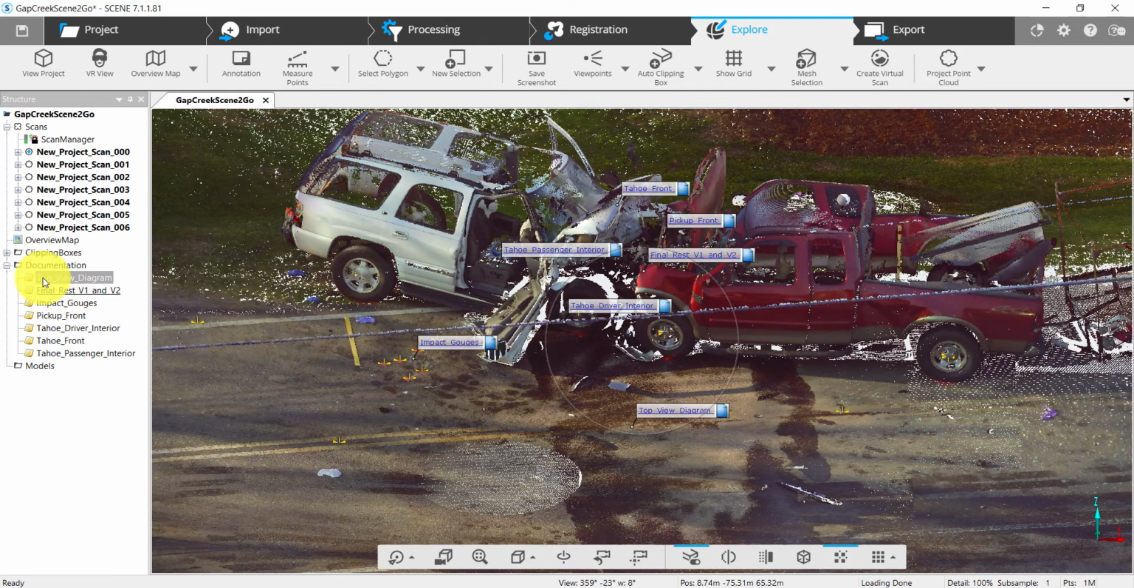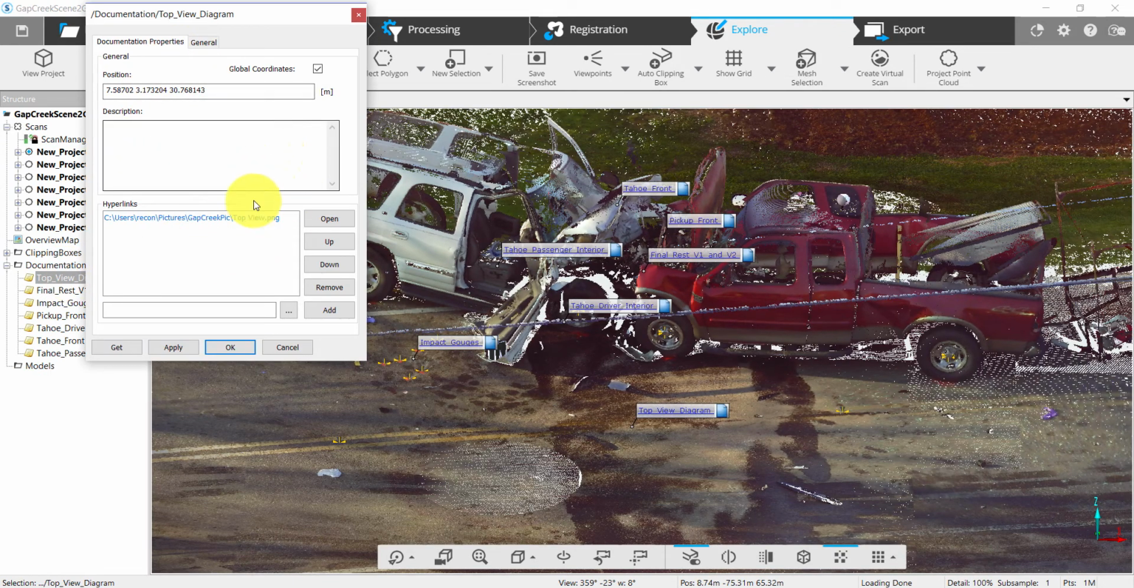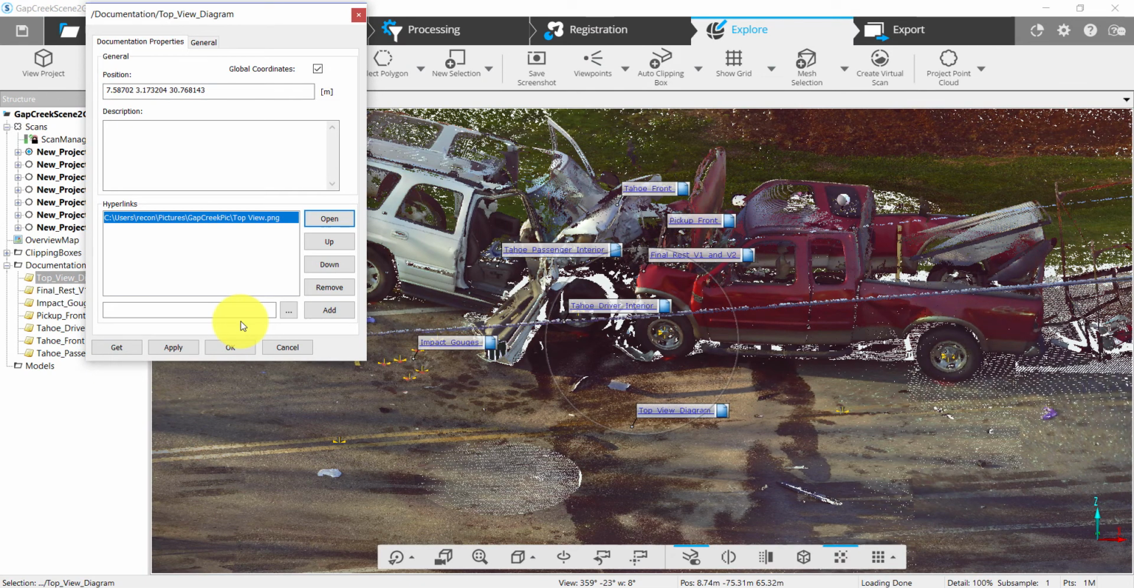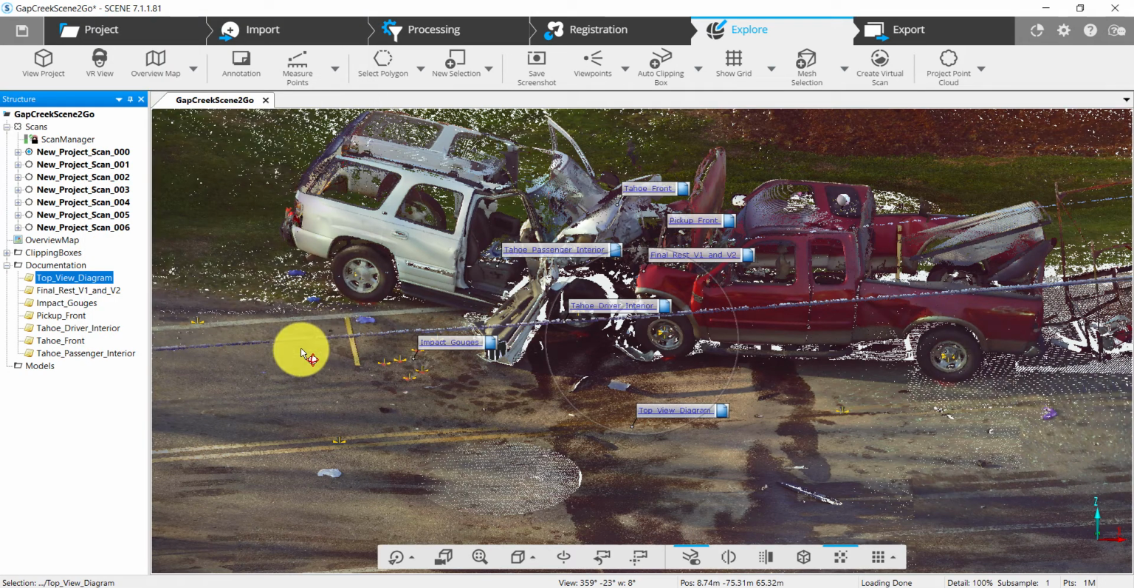Now I'll just double check that. That's going to show up over here in the structure view on the left. So I'll double click on it. That'll open everything back up. I'll select it and choose Open. So that did indeed bring our diagram up and show us what we want. If you have to make a change, make the change and click OK. If you don't, just click Cancel.